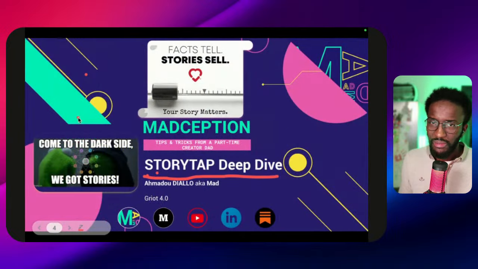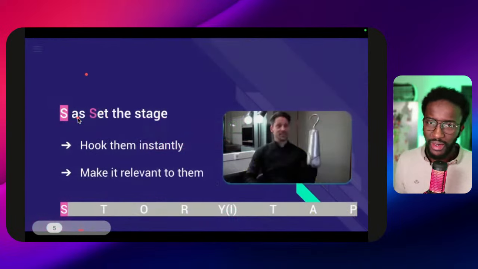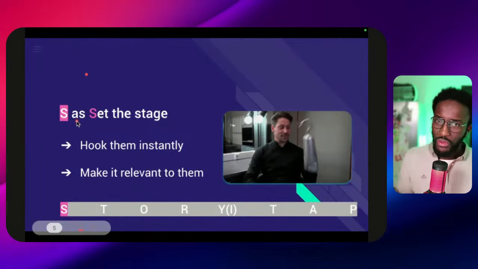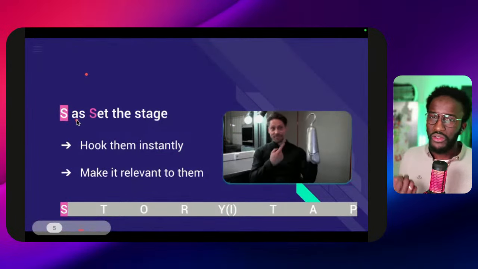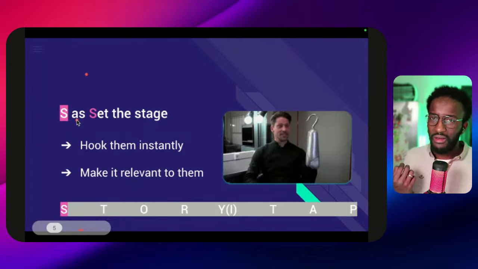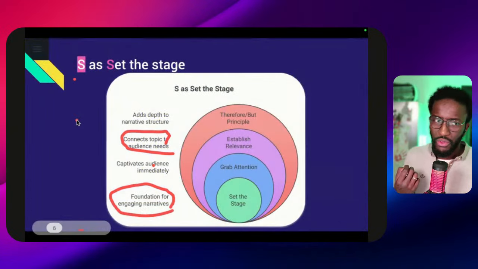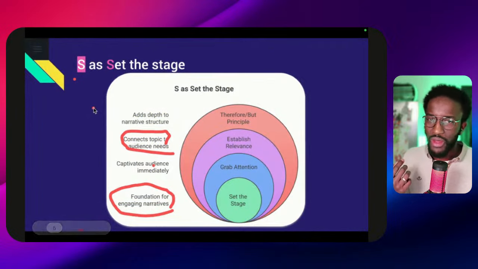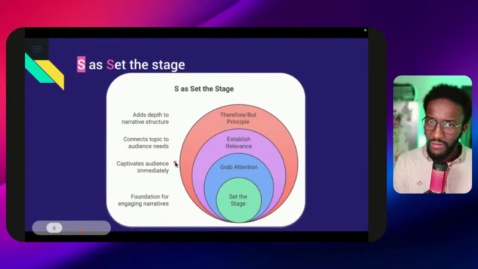Okay, so Storytap deep dive. This is what we will be doing today. We will go deep dive on each step. And the first step is you set the stage. So you have to hook your audience instantly. You have to make it relevant to them. How do you do that? You have to set the stage. You have to grab the attention of your audience immediately. So this is really very important.